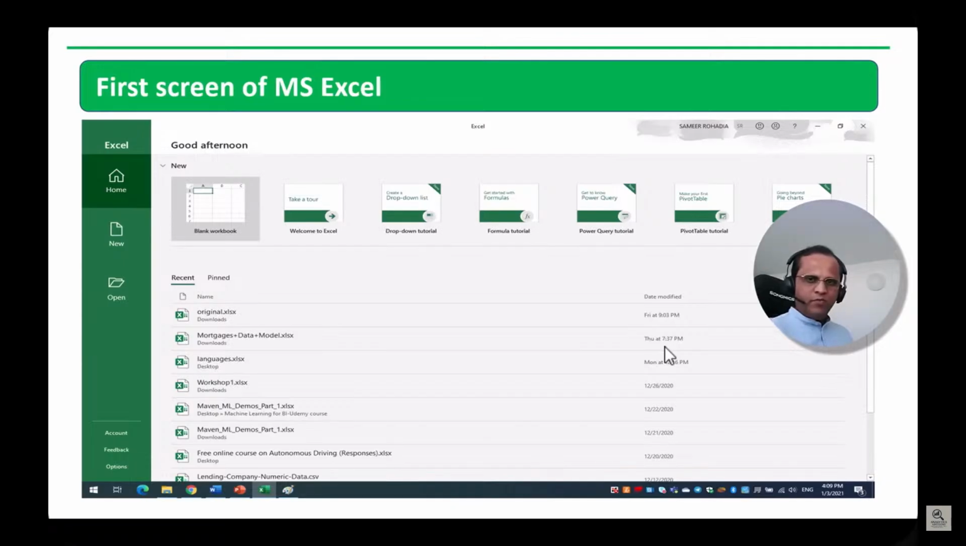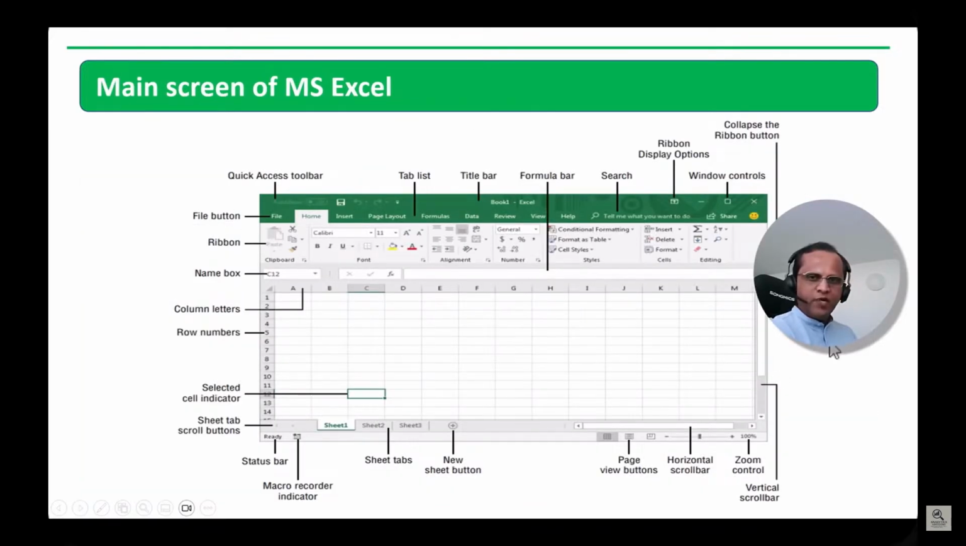When you open Microsoft Excel, you get this first screen, and here you can see the blank workbooks. We'll also see the various templates in the practical part in the next video. When we click on this blank workbook, this main screen comes up in Microsoft Excel. Now we'll see the theoretical part in this presentation, and then we'll focus on the practical part. Here we have the quick access toolbar that we'll see.